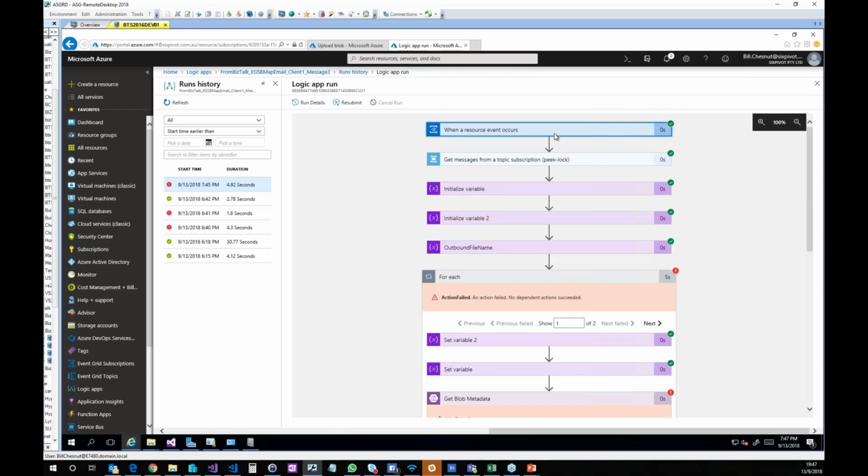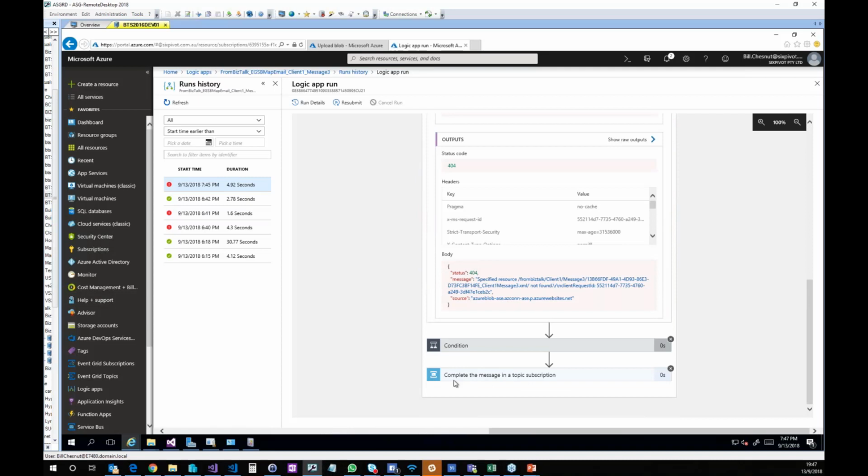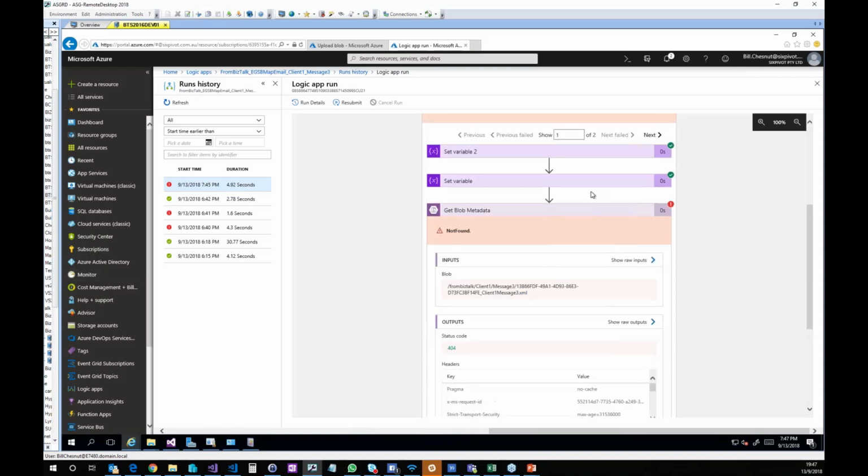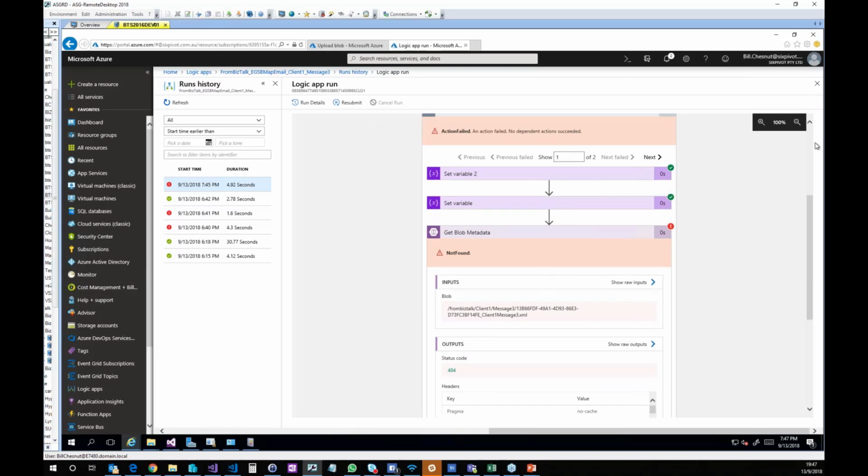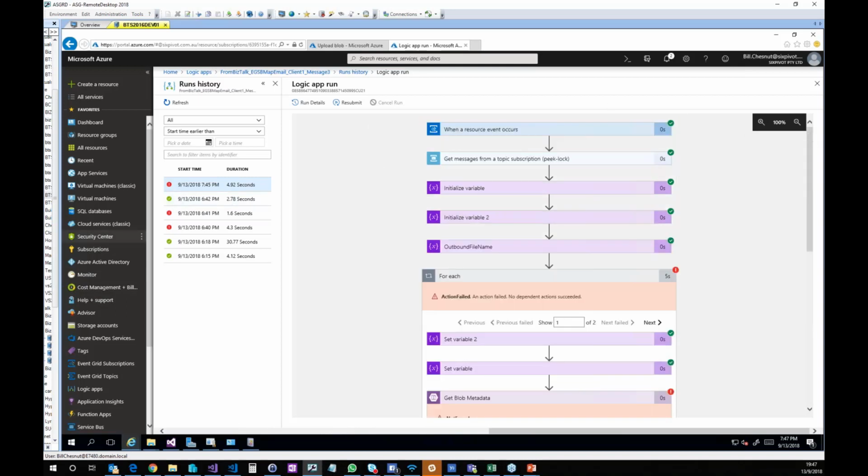logic app. Okay, and I did some testing earlier, and I changed some stuff around, which causes this complete message here to fail. And that's why it failed this time, because it picked up the wrong message off of the queue. The reason I decided to use Event Grid to kick this off was that Event Grid is basically an HTTP webhook, and it only fires whenever there's something to process.